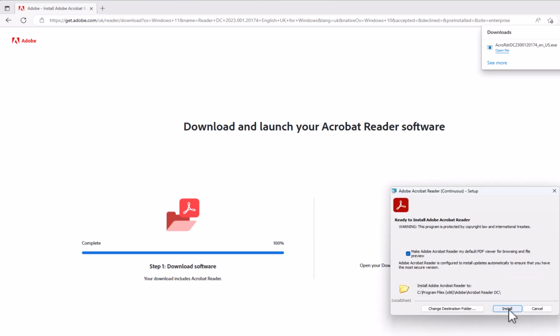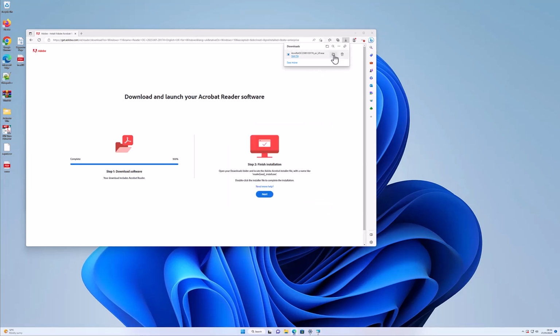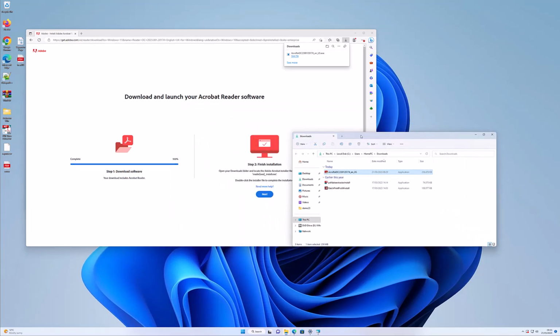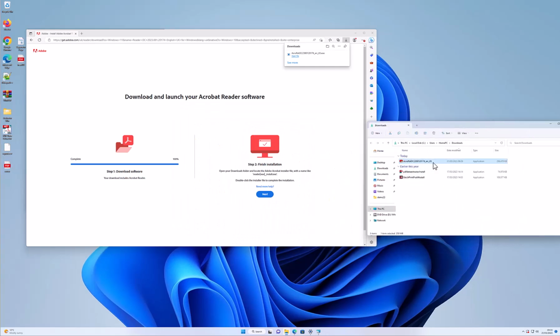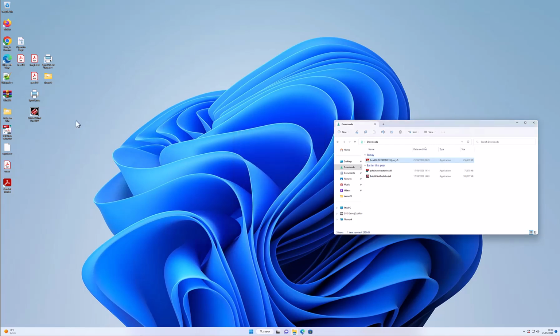Click Install. If you want to find the folder where the file is, if you click on Show in Folder, then it will open the folder where it is. You can see the install file there. And then click Finish. And then I find a PDF to open, any PDF.